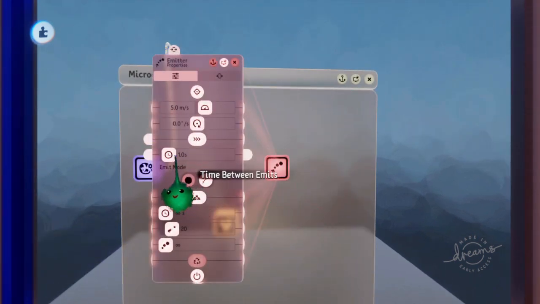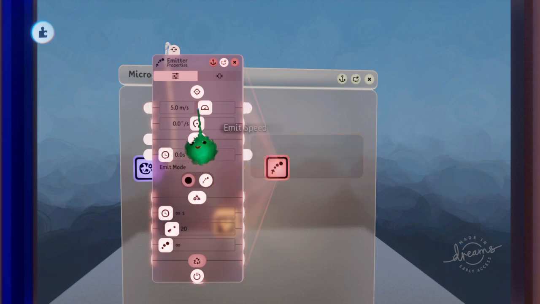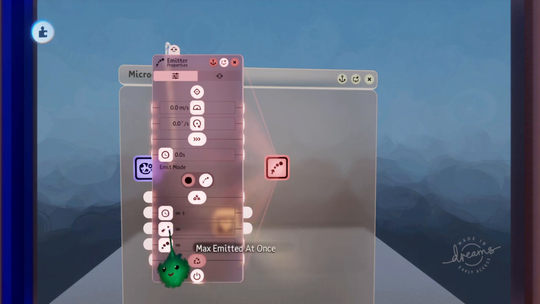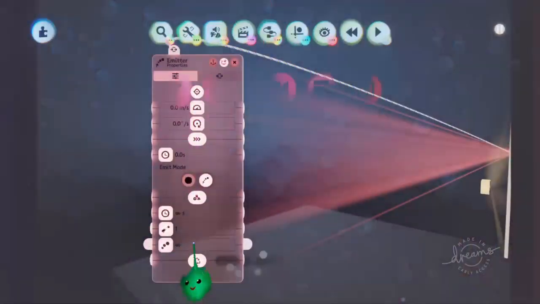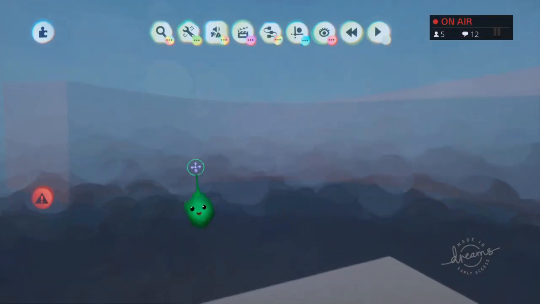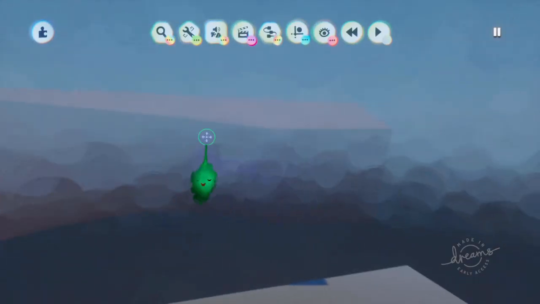Now we want it to keep emitting this as fast as possible every frame. So this, I don't need speed. Time between emits, if you set it to 0, it'll emit every frame. And actually, if I go max emitted at once and then recycle, if I put that to infinite, I can look around and then come back out, and you can see it's emitted cubes at all those positions like that.